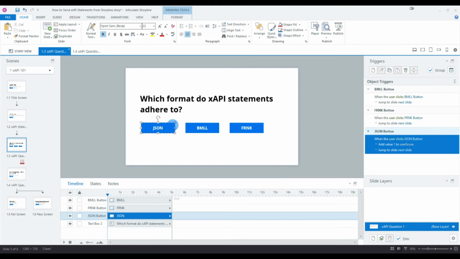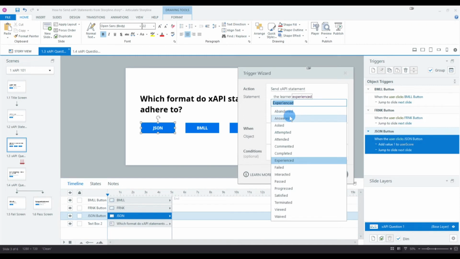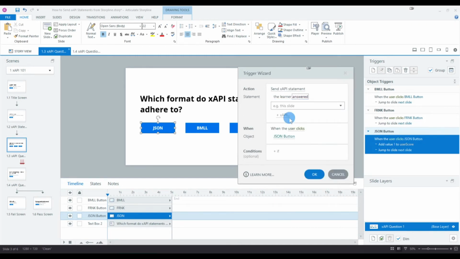So very straightforward here. But I'm going to click on this, and I'm going to click this create a new trigger button. Okay. So we want to send an xAPI statement, not that the learner experienced, but that the learner answered. Okay. We want to say that the learner answered, and then which object do we want to say that they answered?